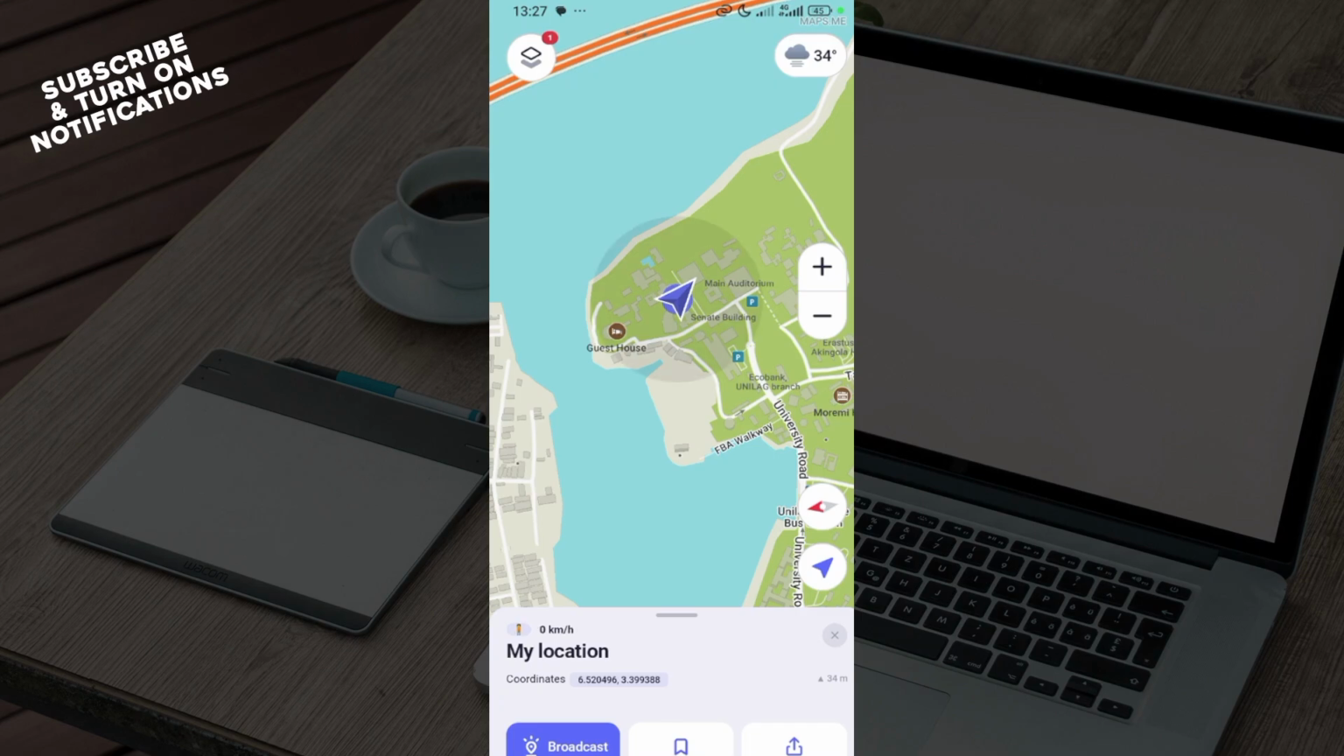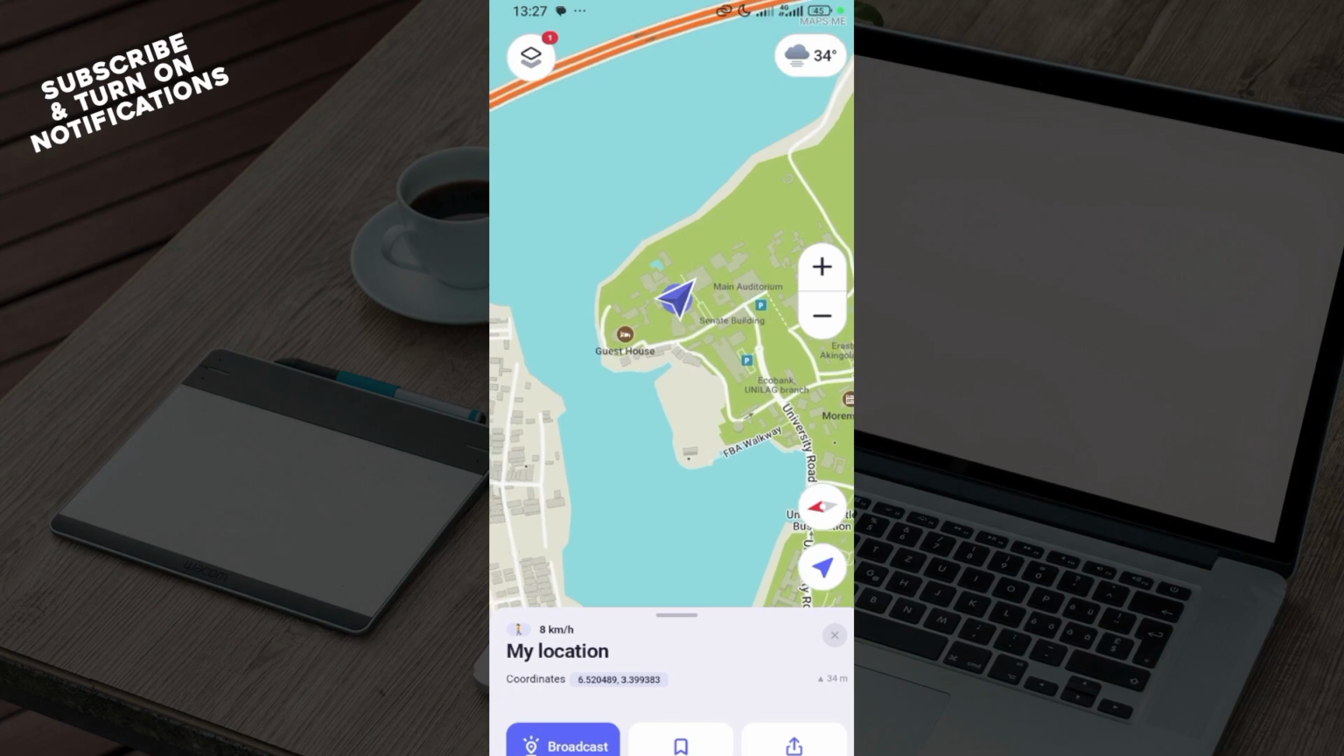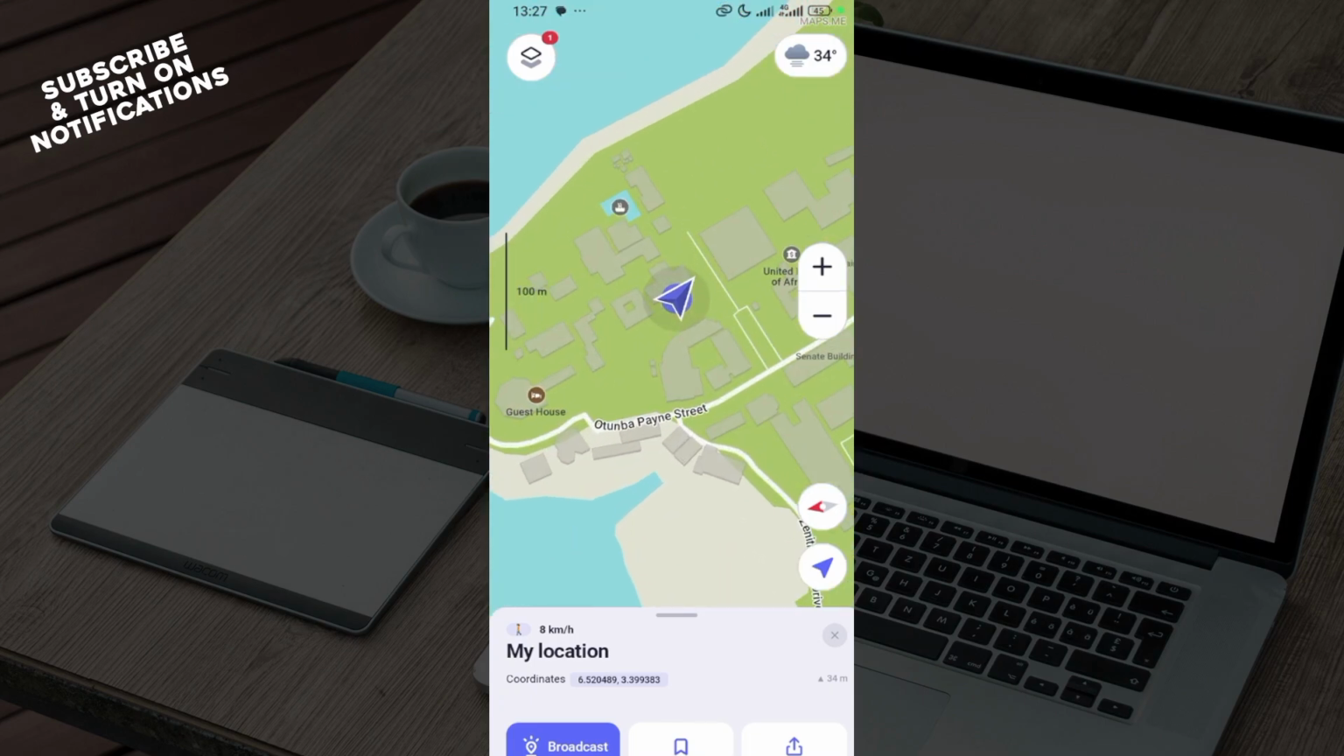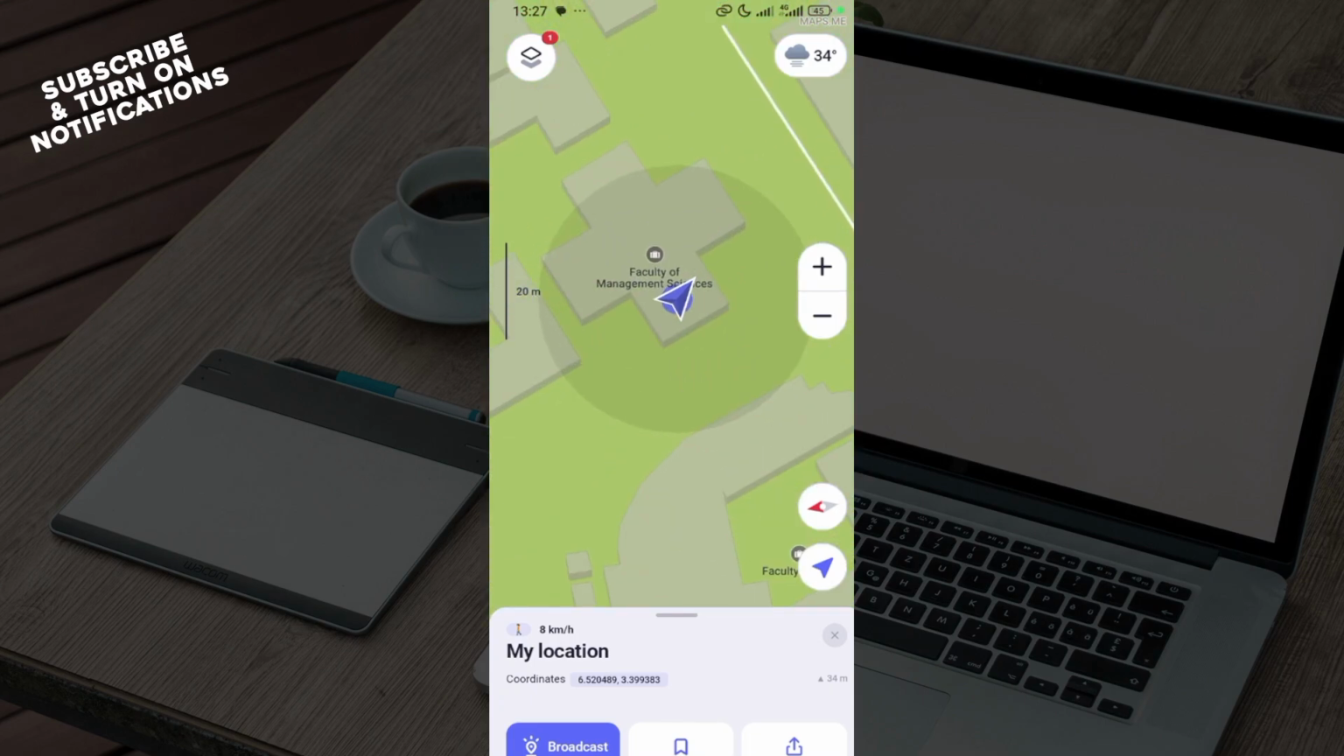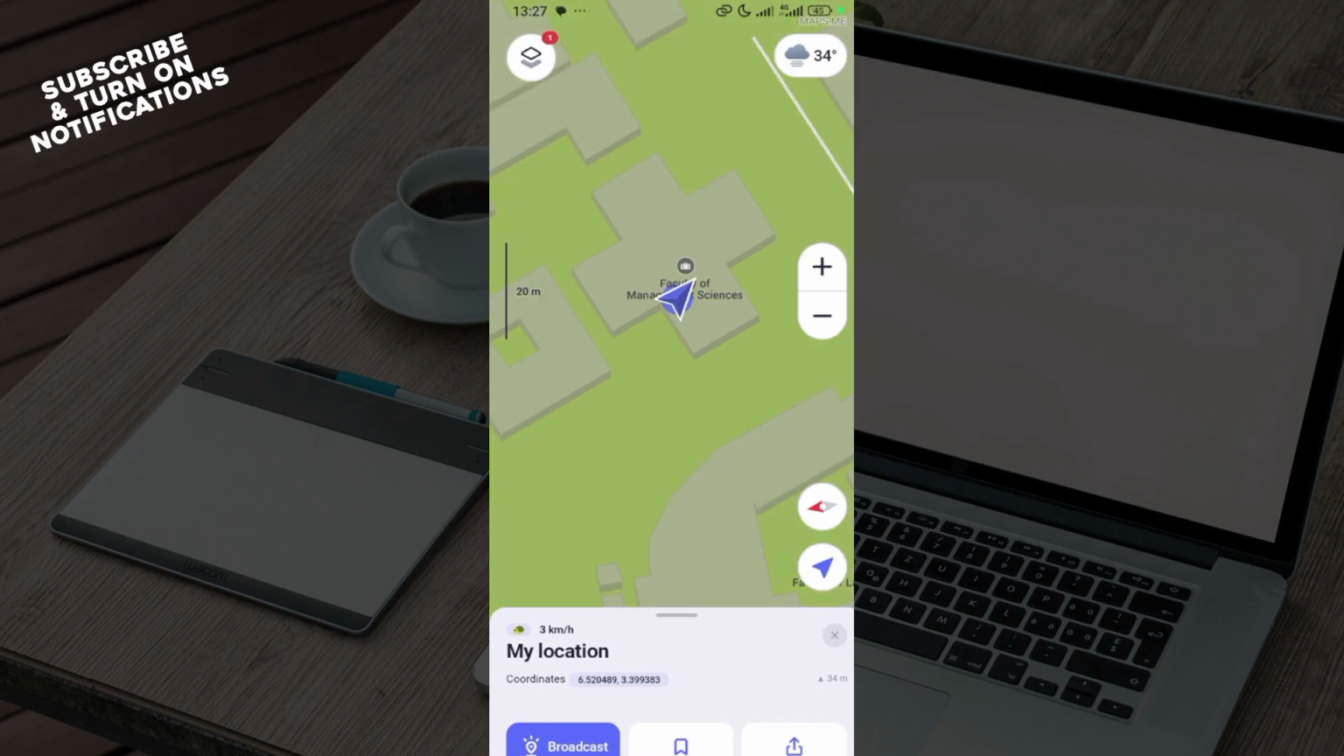So once you're on the location, long press on the location this way, and then by long pressing on the exact spot, a pin will be dropped. All right, a pin will appear as you can see on the screen. This is how the pin looks. And once the pin has been dropped, you can now see details about the pin.